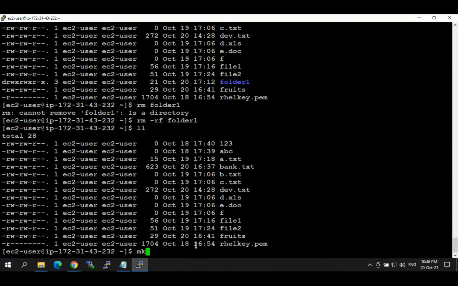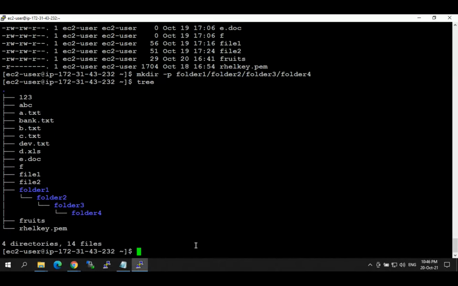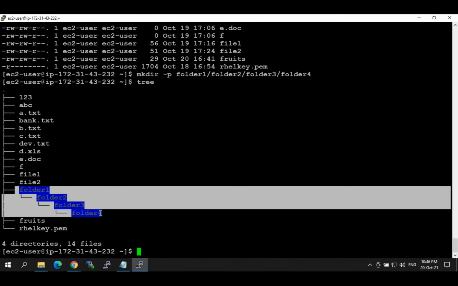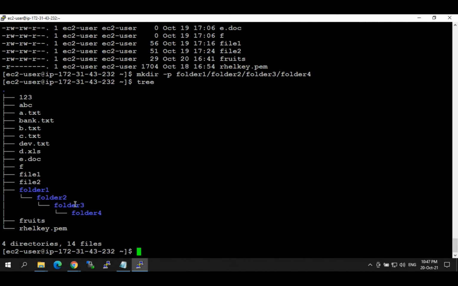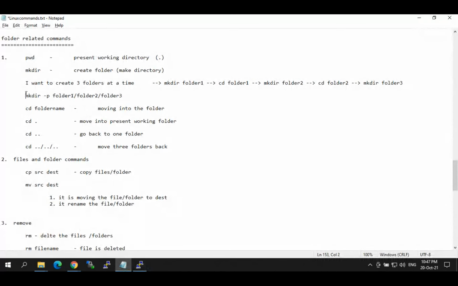Now, if I want to create the same folders with the help of a single command: mkdir -p folder 1 slash folder 2 slash folder 3 slash, and if you want to create one more, you can also do this, folder 4. Enter. Now just apply tree and you can get the complete list. Instead of going into each and every folder checking whether the folder exists or not, just use the simple command tree. It gives the details: folder 1, folder 2, folder 3, folder 4. So 4 folders are available here. That is the mkdir command.